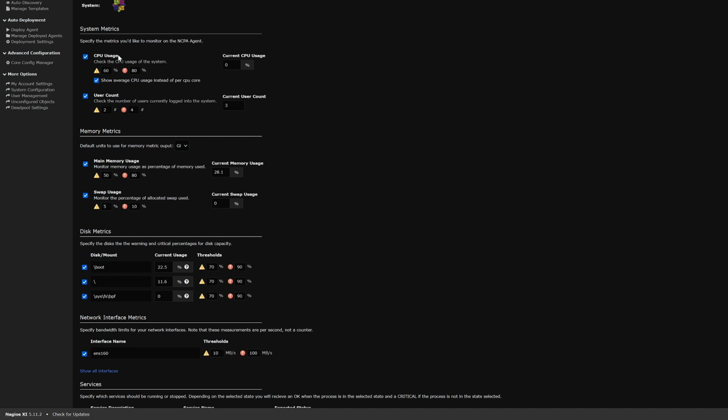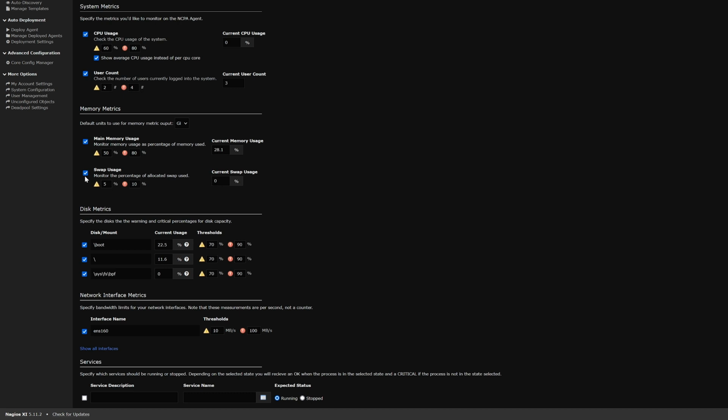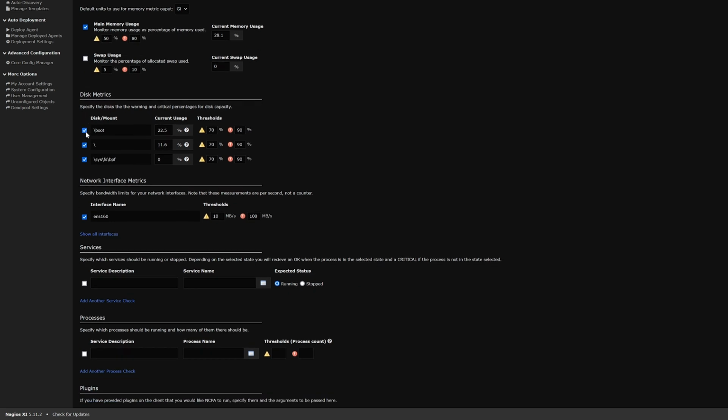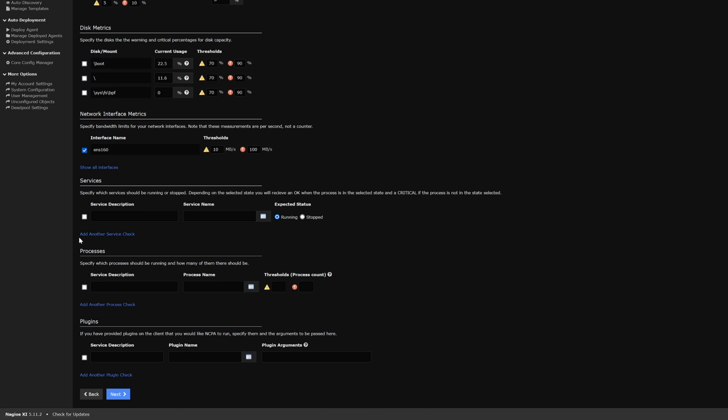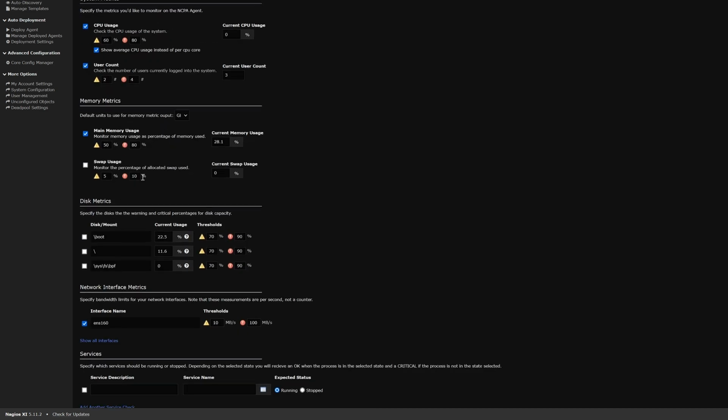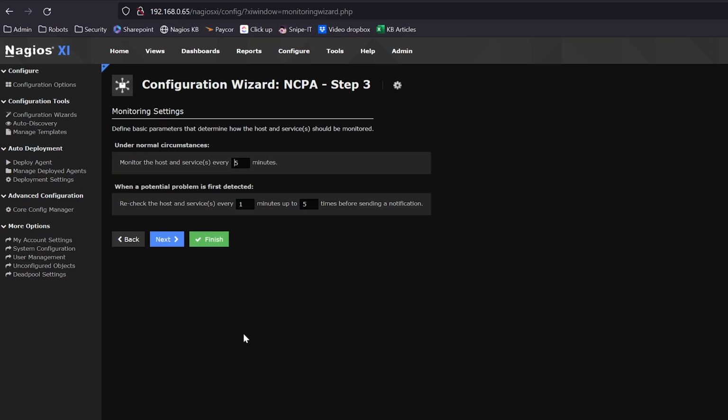So for the sake of this example, we're going to monitor CPU usage. We will also monitor user count. We're not going to monitor swap usage. We will keep our main memory usage as is. And for disk metrics, we're not going to monitor any of it. We'll monitor the network interface, and that is it. But again, you can customize this page to whatever you would like it to be. Once we're satisfied with all of these metrics and what XI is going to be looking for, we can go ahead and click Next.